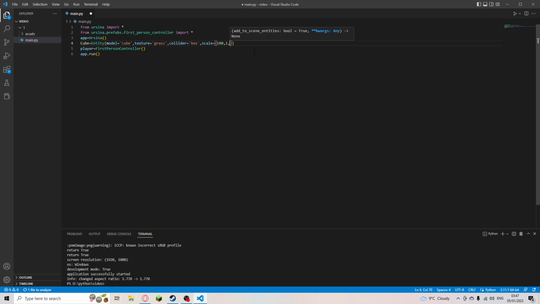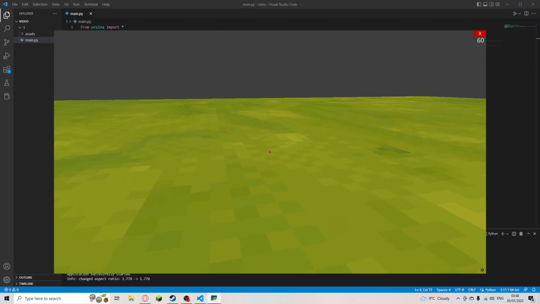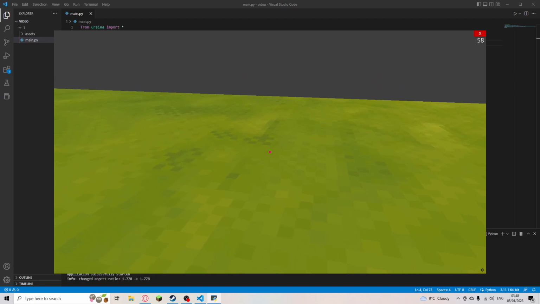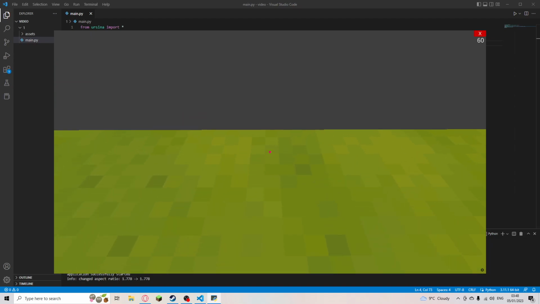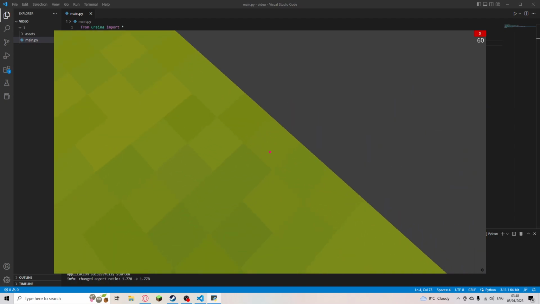So 100, 1, and 100. On my previous attempt, I kept putting like 100, 100, 100. I was confused because I couldn't see the block, but it was because I was inside the block, so it was just massive. Now you can see we have a big open world. The grass is obviously seamless, so it doesn't look weird. If you know what seamless means, then good for you.